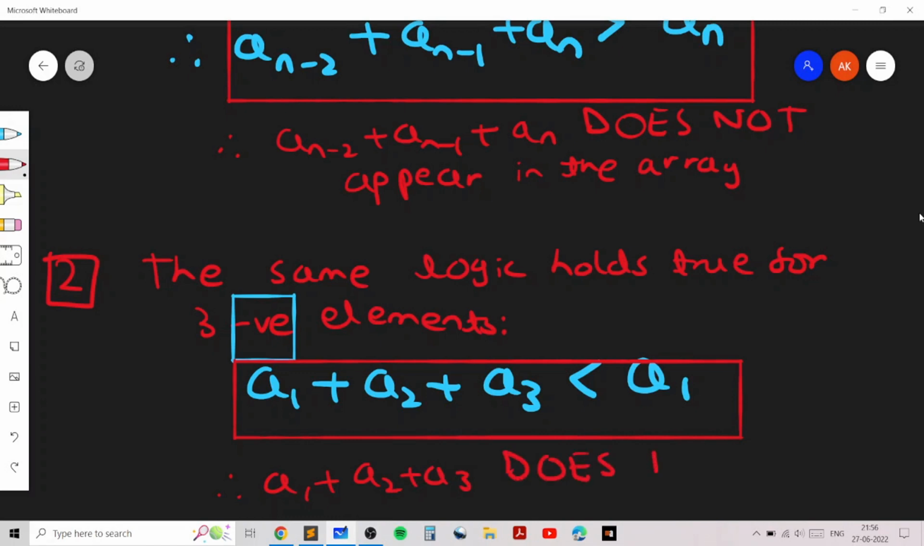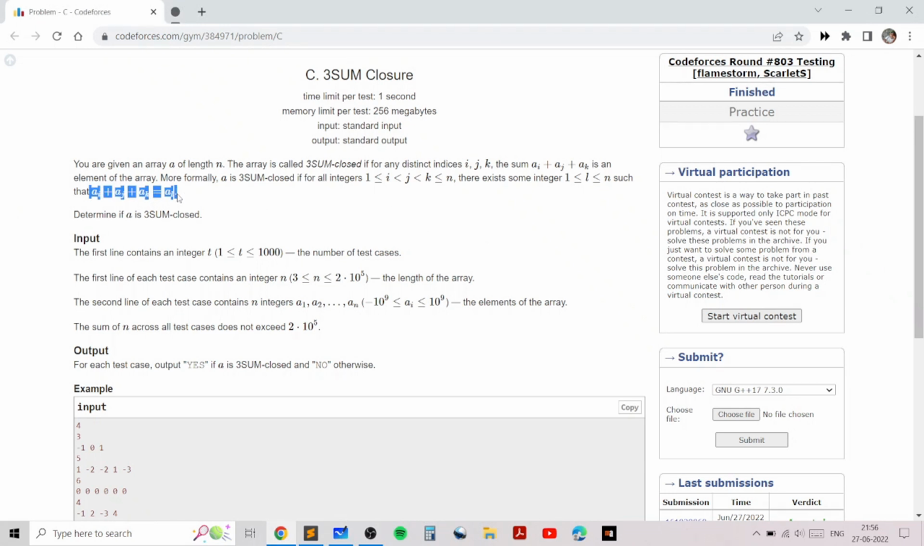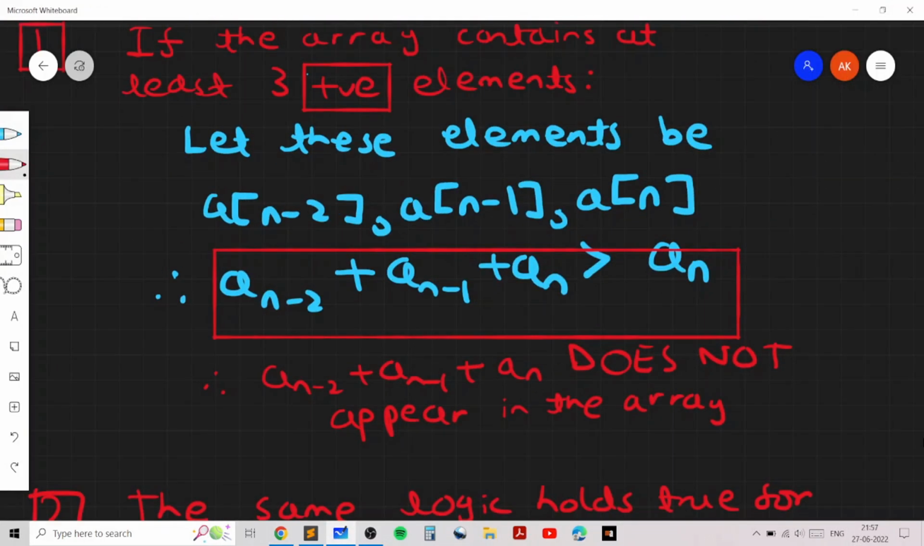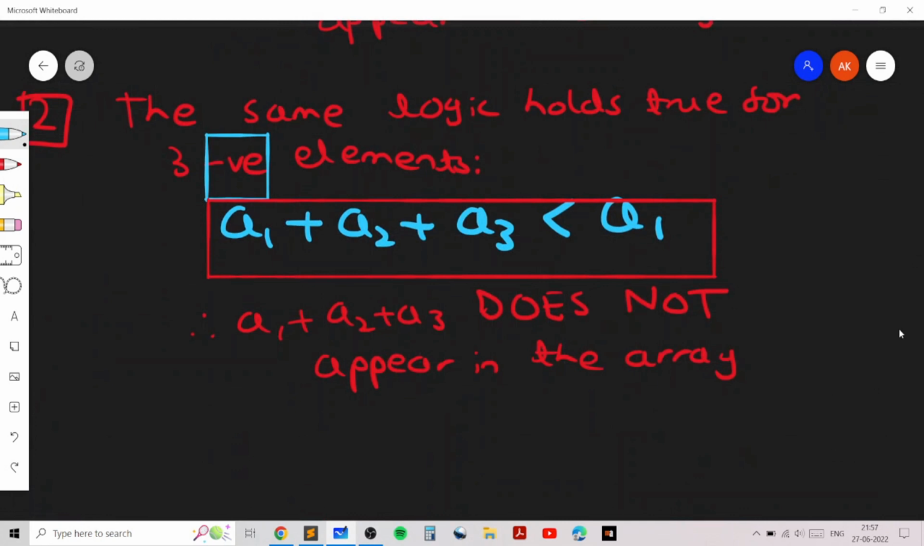So this means that for both the cases, when there are at least three positive elements or at least three negative elements in the array, the answer will be no, because we have found a triplet which does not satisfy this property. The moment we find such a triplet, we print no. That's what the problem is asking us to do if you read it carefully. That helps us reduce the problem a lot, because now we can ignore the cases when the array has three positive or three negative elements, and we need to consider the case when there are a lot of zeros.